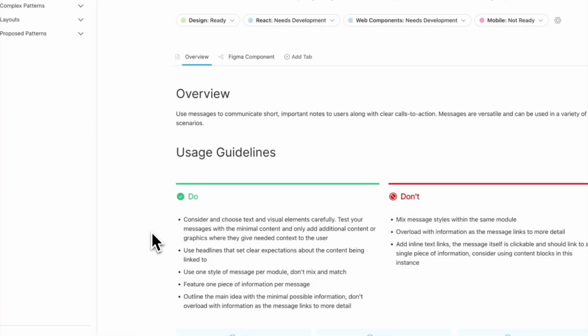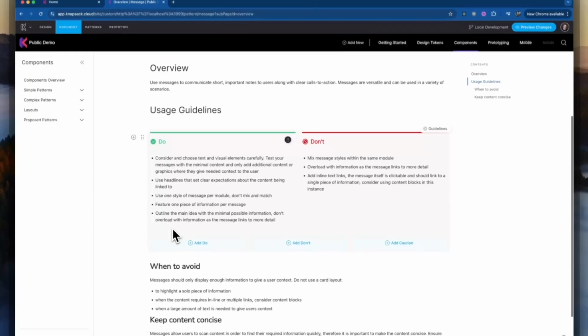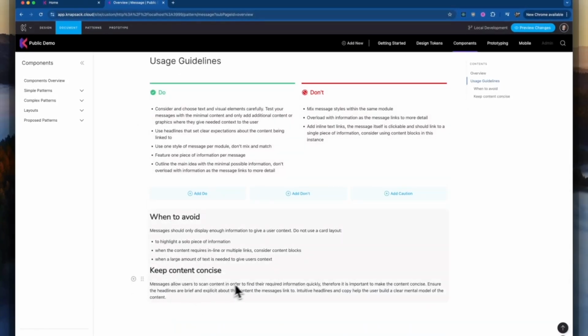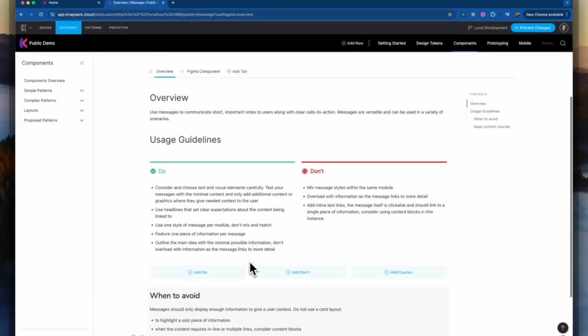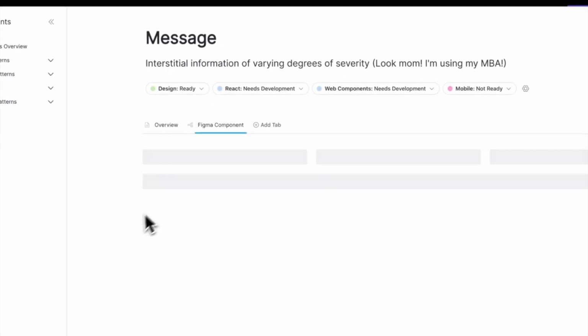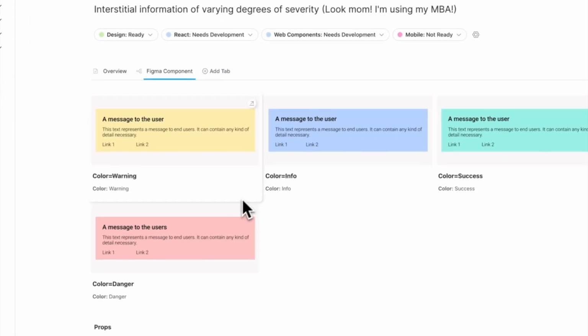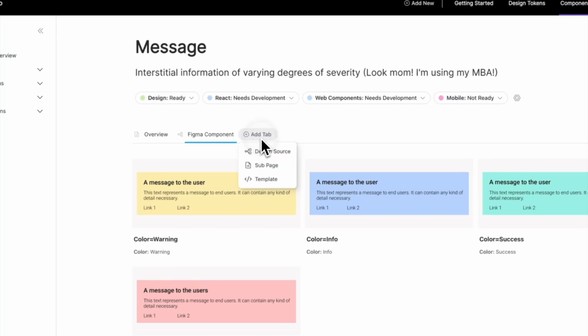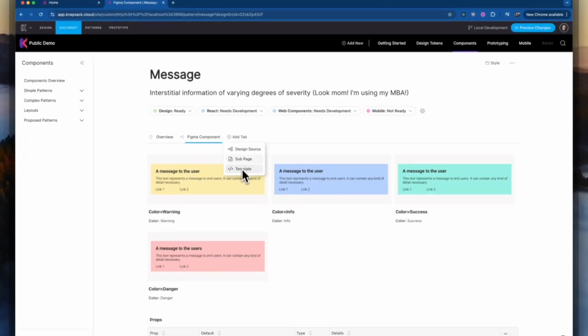And the designer has already done a great job of adding an overview section for us, things to keep in mind with our content, right? Also added a Figma component. So we can see what this component is supposed to look like. We could add a template using the classical workflow here, which is clicking the add tab and then choosing the template option.